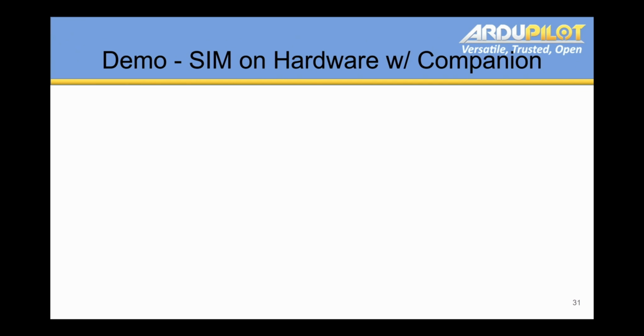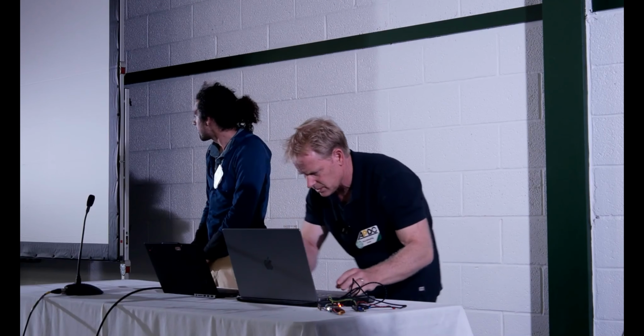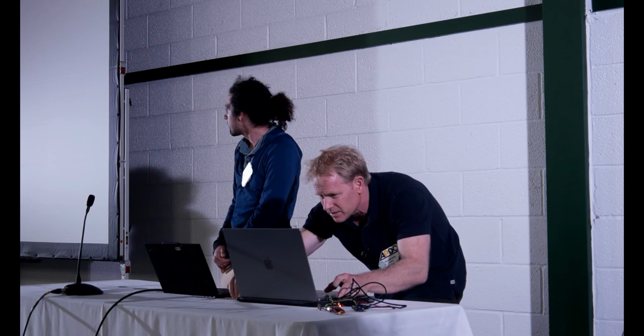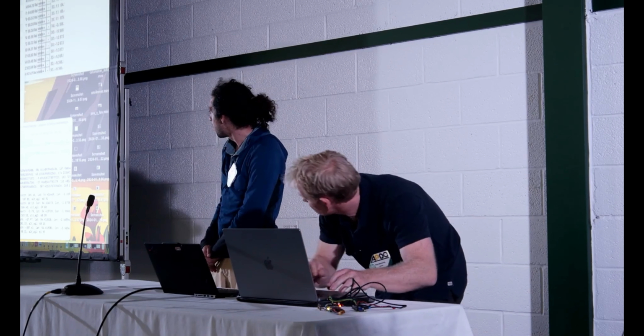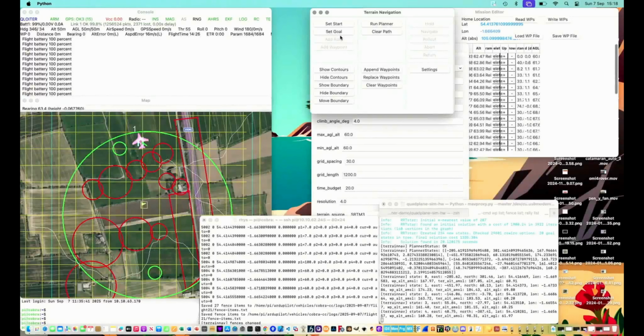So then I'm going to just switch computers over now, and hopefully this comes up. Is it showing up on the screen? Yeah, okay, great.